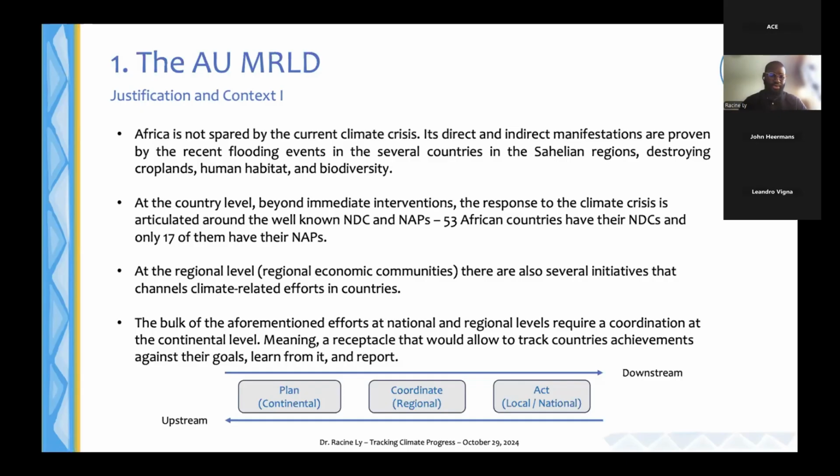way is actually more important because it allows for the feedback loop, which is essential when it comes to learning, and also to provide some guidance when it comes to revising those NDCs and those NAPs. The MRLD platform is to allow that feedback loop and also the learning, reporting, and monitoring aspects of their climate agenda.